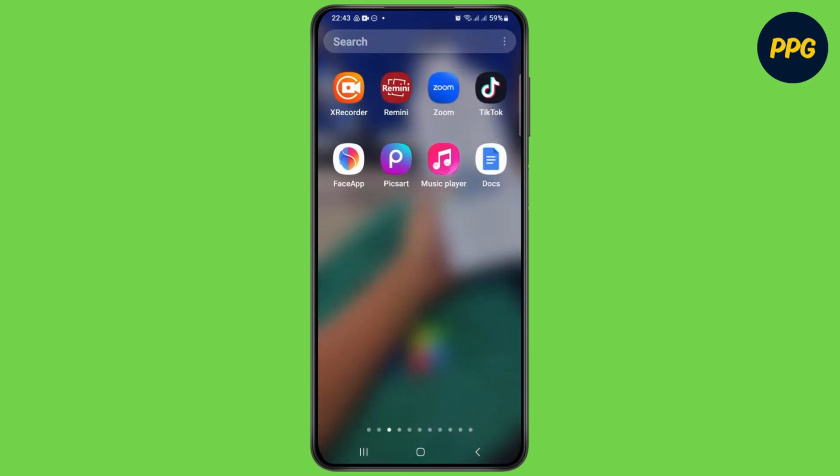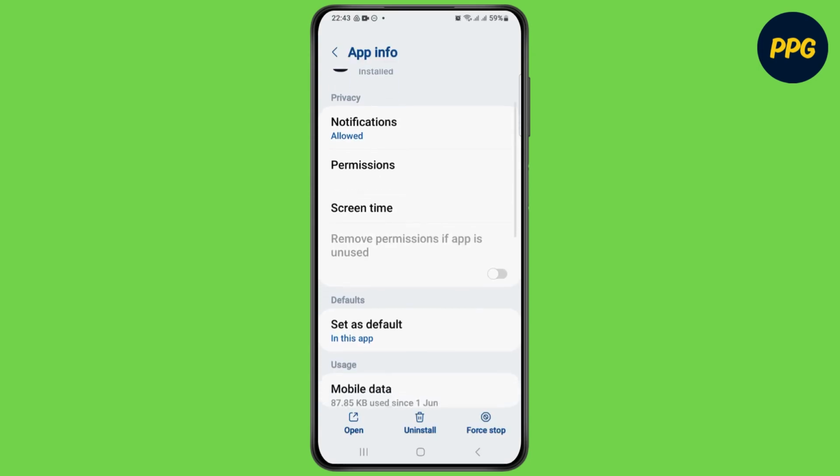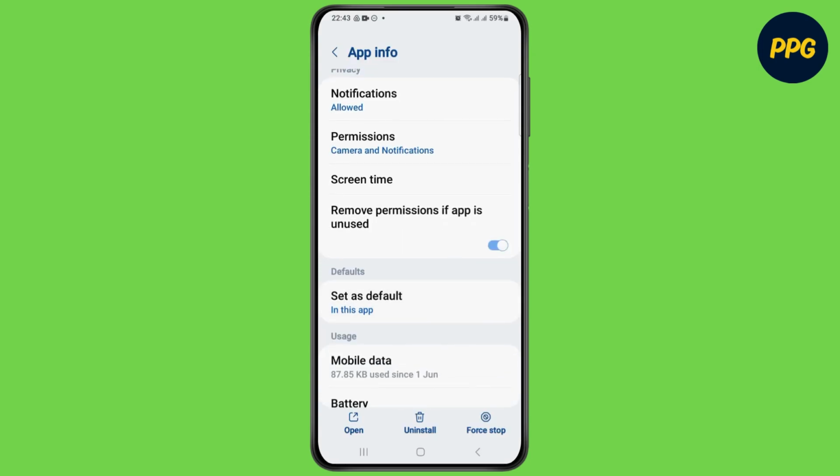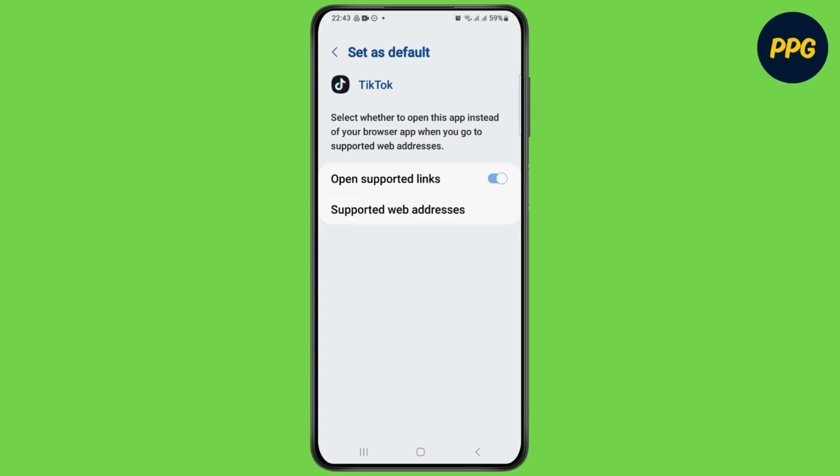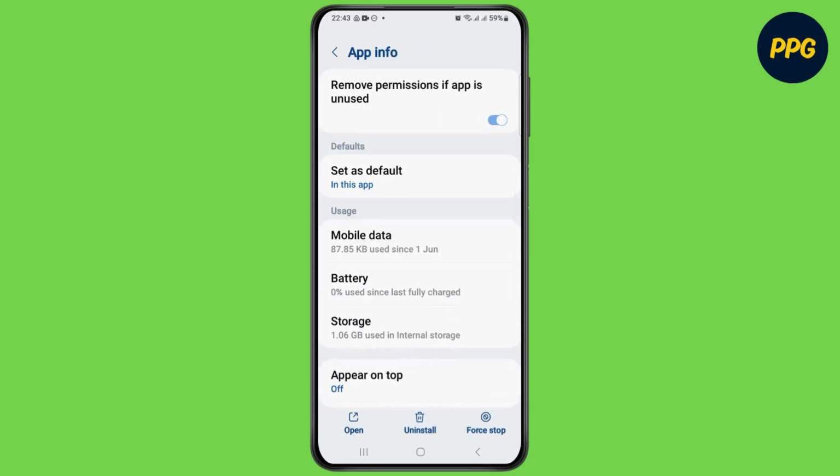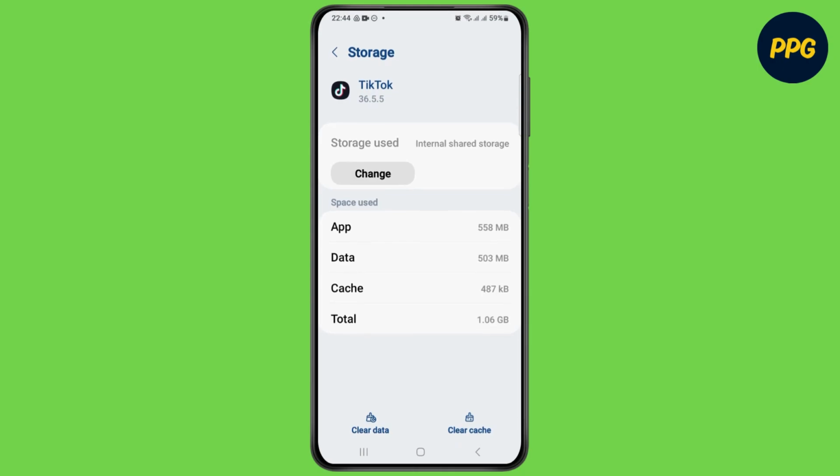For this, at first you have to launch your TikTok application on your device, tap on it, then go to the I like option. Then when you see the interface like this, you have to go to the option of set as default. After tapping set as default, you have to enable open the supported links and then go back. Then you can scroll down and go to the option of storage.